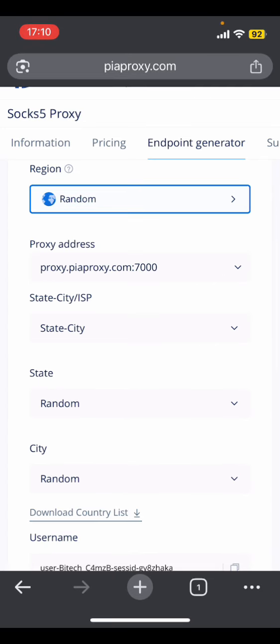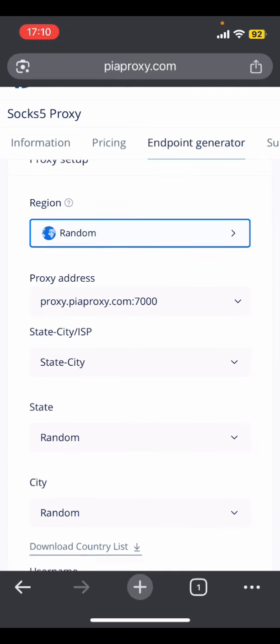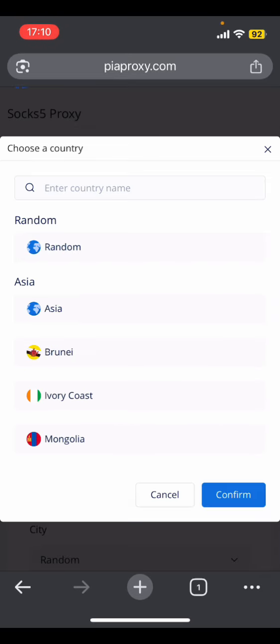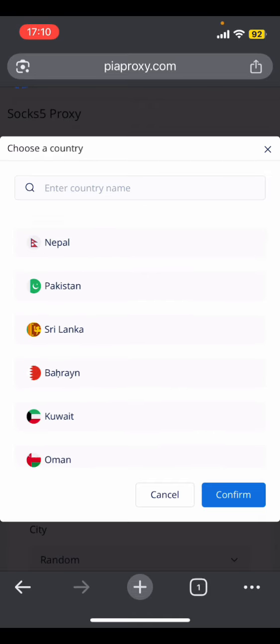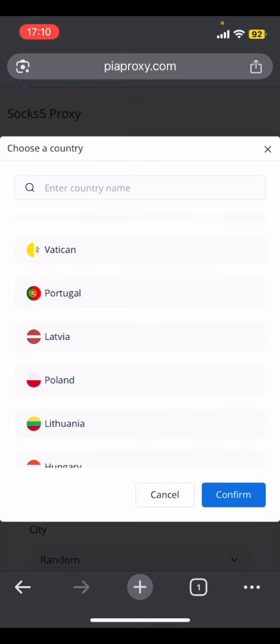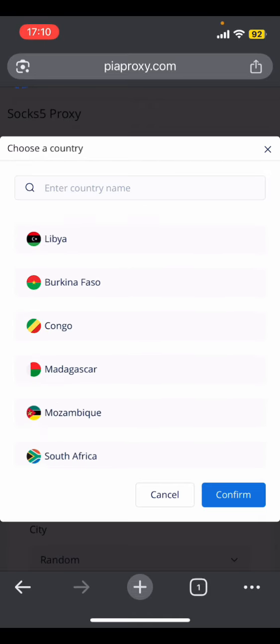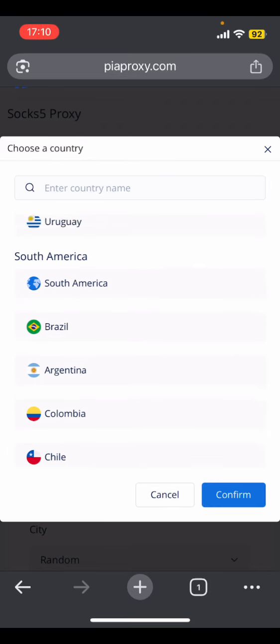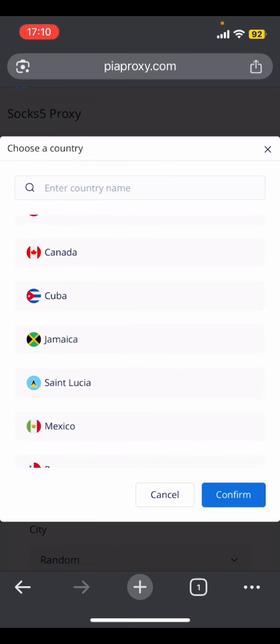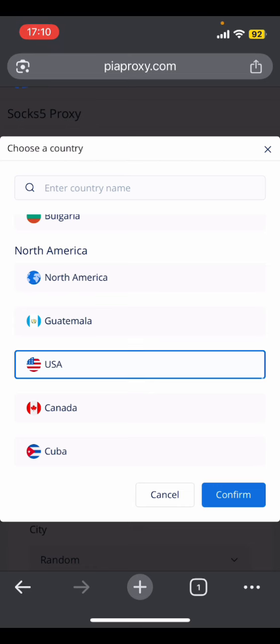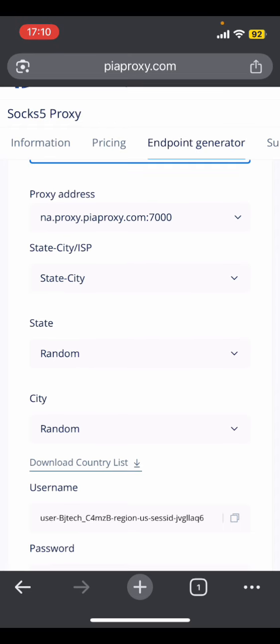This is the region part. You select the country that you want. You can see different countries here. For the purpose of the video, we'll be going with United States of America. So let's choose USA. Once we choose that, click confirm.